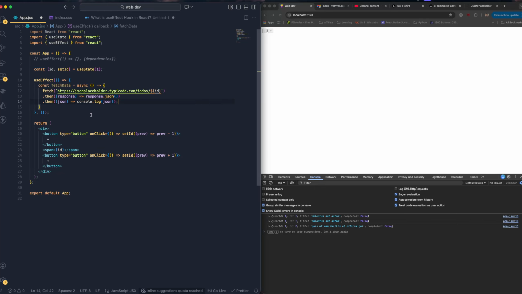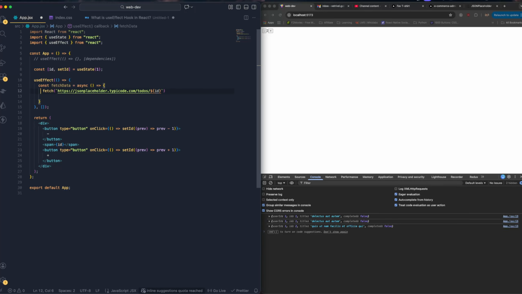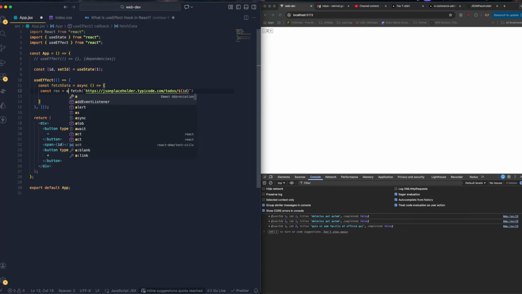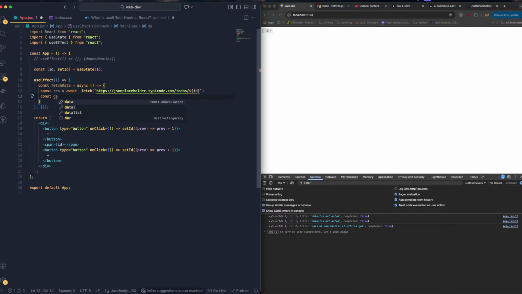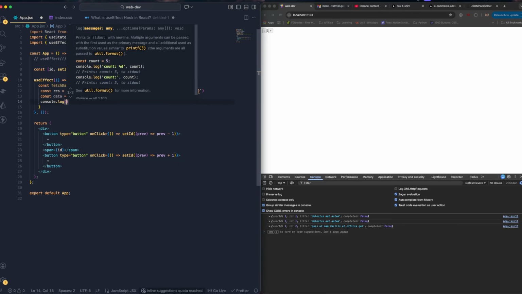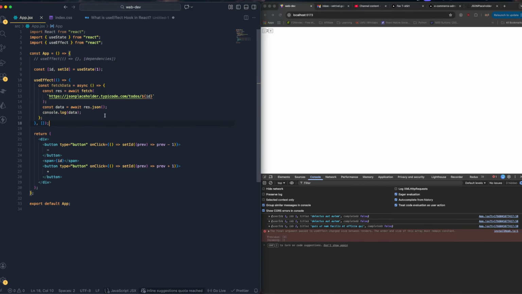So here basically we are receiving the response, right? So instead of using this, I'm just going to say const response equals await fetch. We are collecting the response in a separate variable. Then I'm going to set that data over here. Data equals await response.json. Then I'm just going to simply say console.log data. Whatever data we are receiving, we are going to console it.